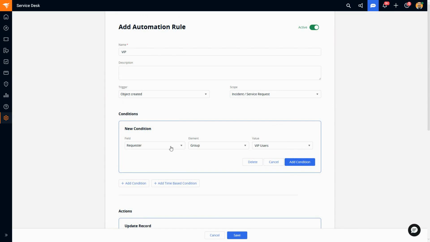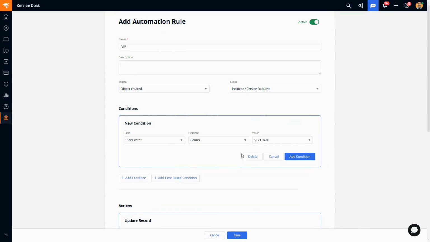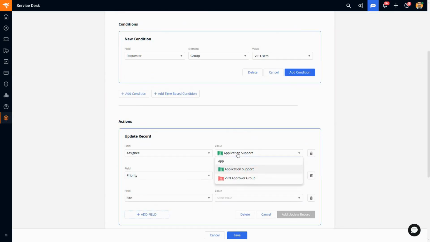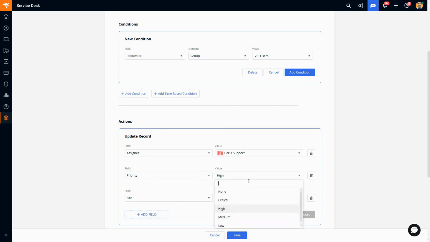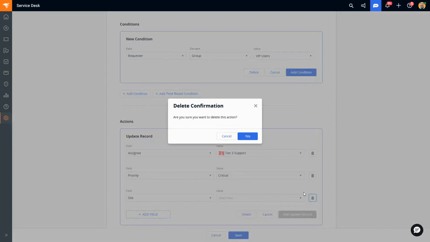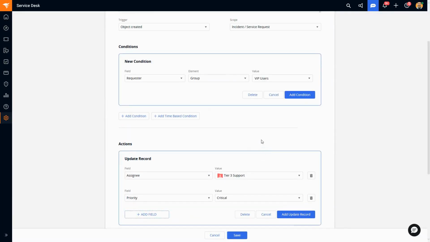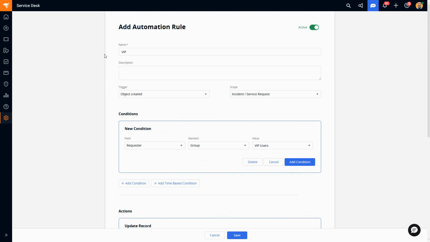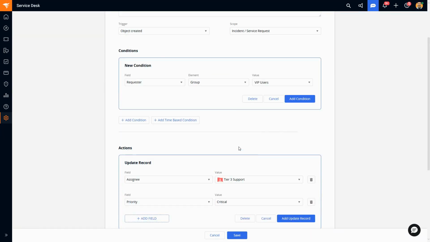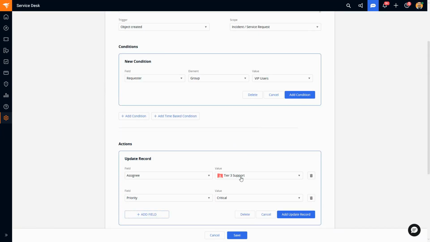So again, anything created from a requester in this group, I will automatically assign that ticket to my level 3 support and make sure it has a critical priority. Again, another simple automation rule that can be highly effective, but any VIP who creates a ticket automatically gets routed to my tier 3 support team and gets a critical priority.